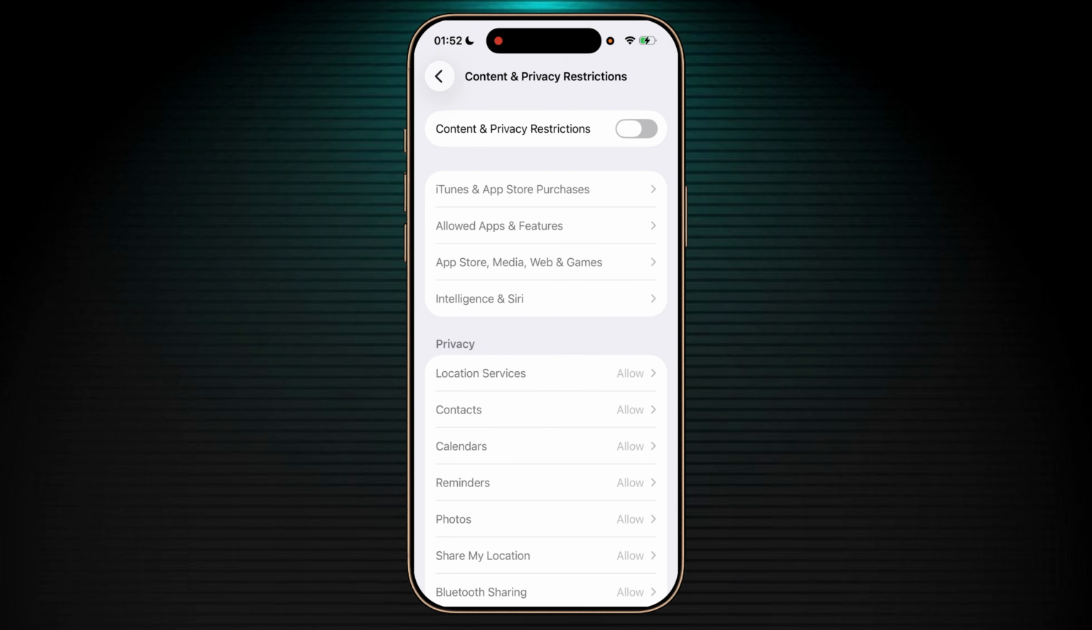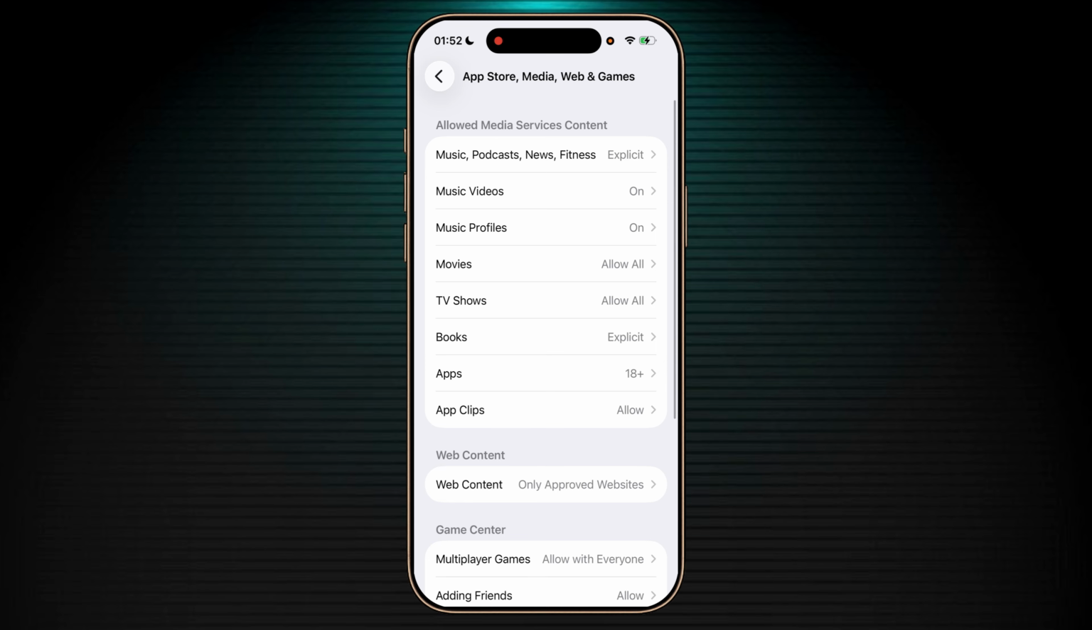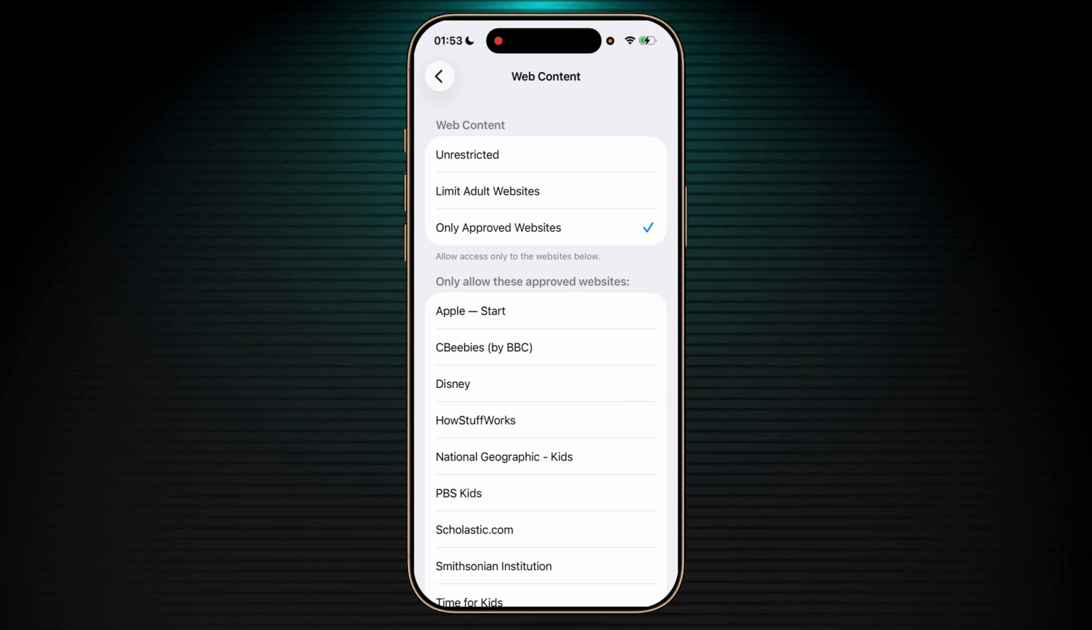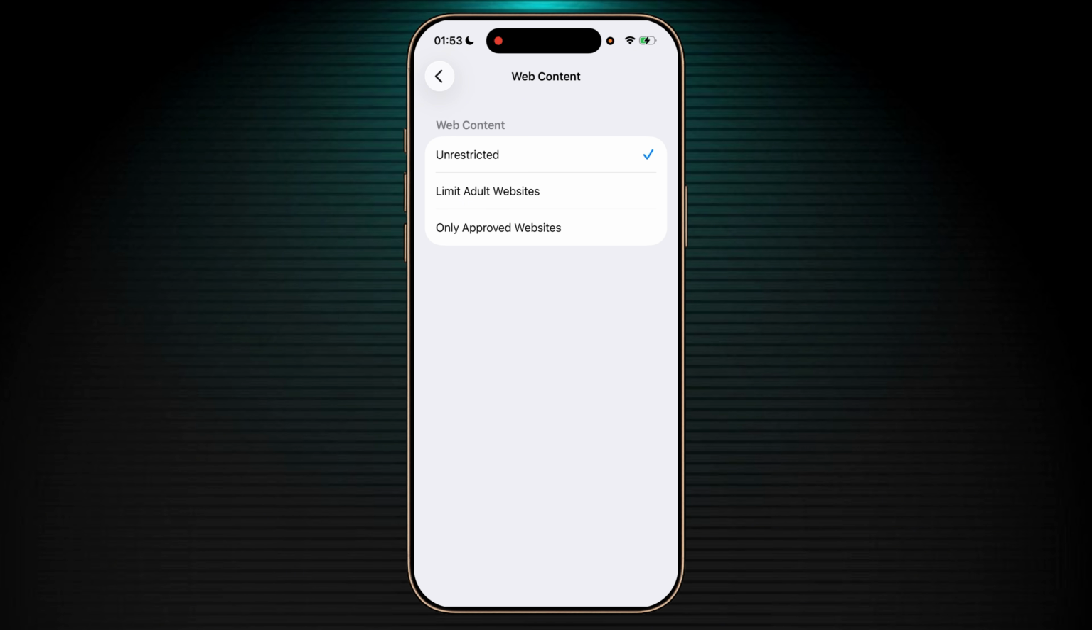Then you switch the toggle on content and privacy restrictions. Then you head over to App Store, Media, Web and Games and tap on it. Then when it opens, you go over to Web Content, then tap on it. Now you have to move it from only approved websites or limit adult websites to unrestricted. And this is how to unblock websites on Google.